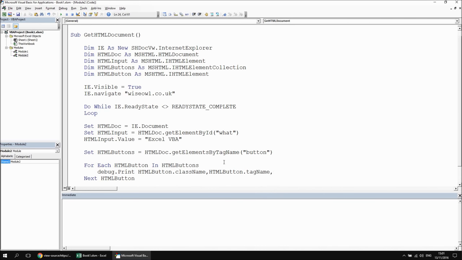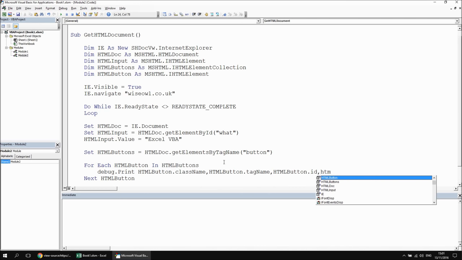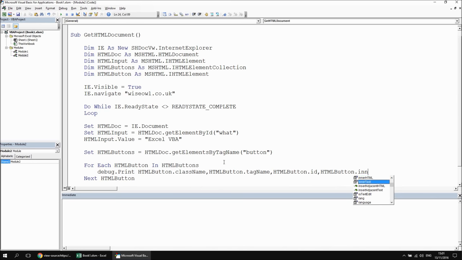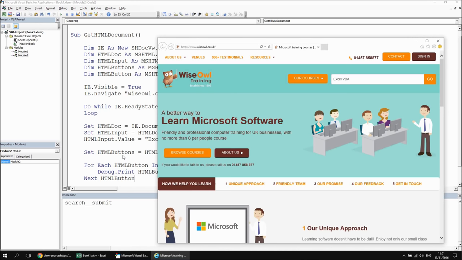We could try to print out the ID of the object, but we know that it doesn't have one, so we can say htmlButton.ID, but we know that that doesn't exist. Another potentially useful thing we could do is say htmlButton.innerText. I'll show you what that is in just a moment, but if I say innerText, let's just have a look at what that prints out. If I run the code, we'll see Internet Explorer pops up, and we get a list of all of the buttons on the page.